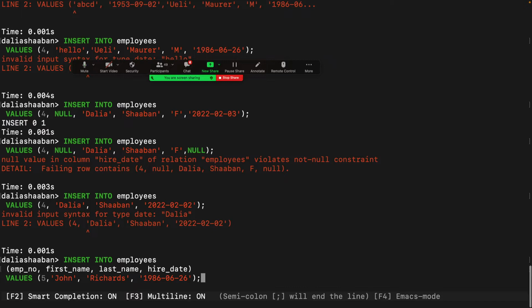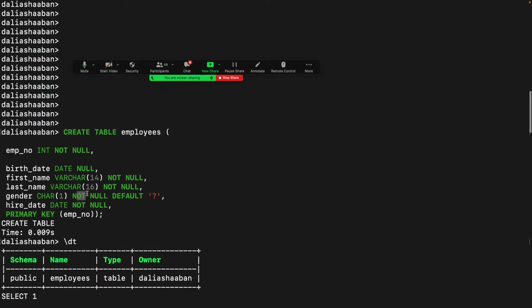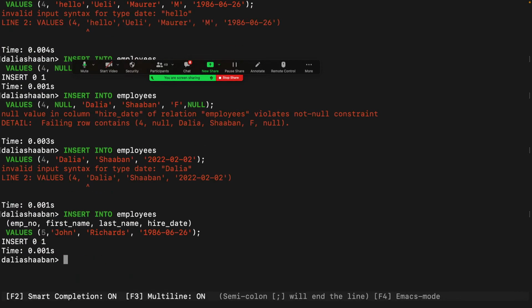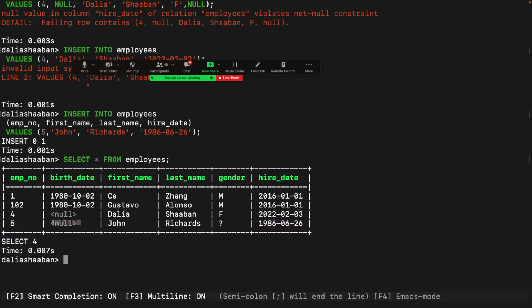So remember, for gender, we said that it could not be null, but its default character would be a question mark. So when we run this and we look, we can see that, yes, this tuple, we were able to enter it, and birthday had the value null, and gender had the default character. And so in columns that are marked as default, unspecified columns become the default character, and in columns marked as null, unspecified columns become null.